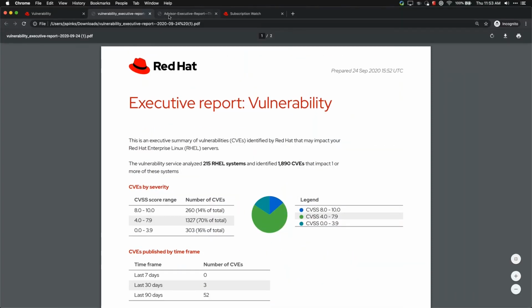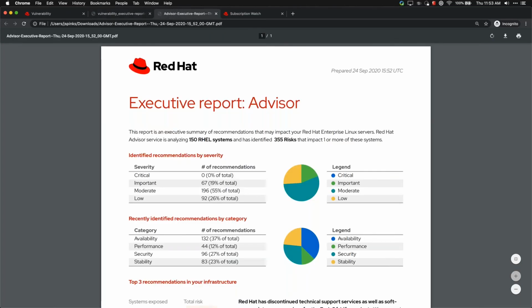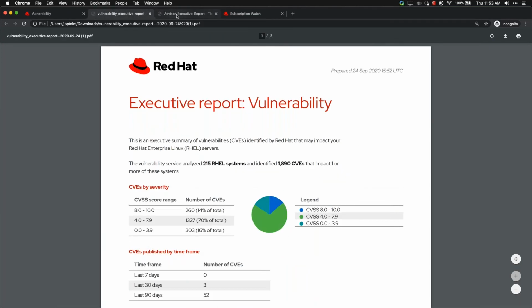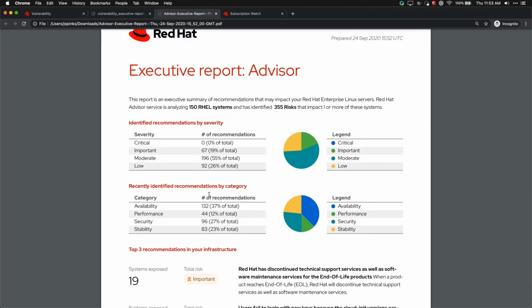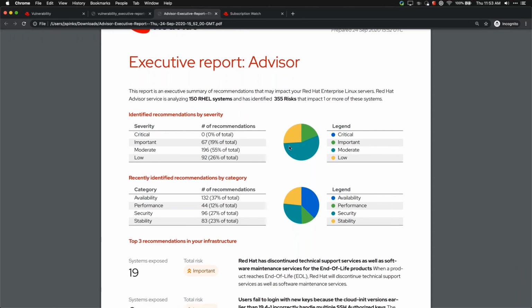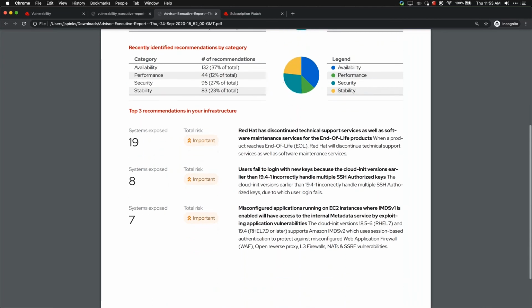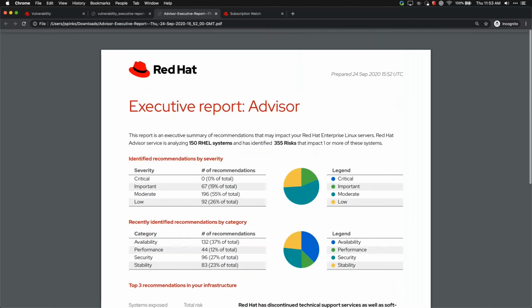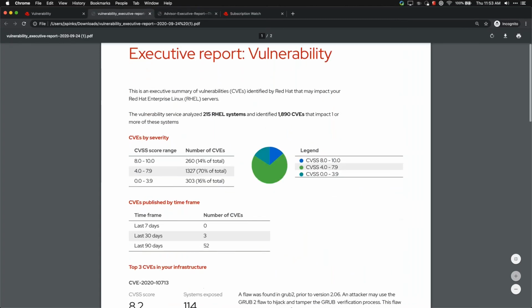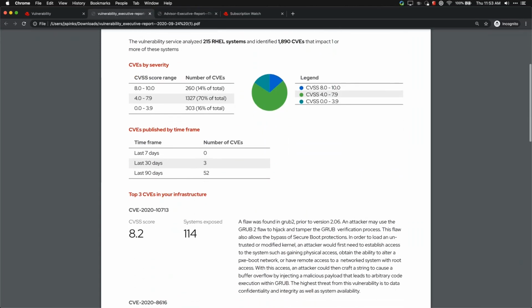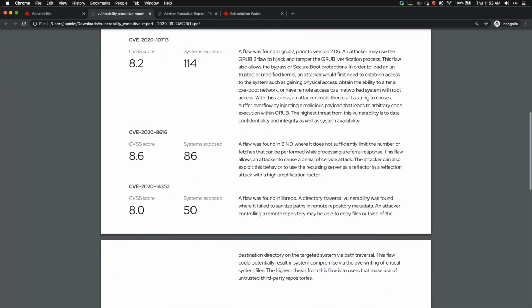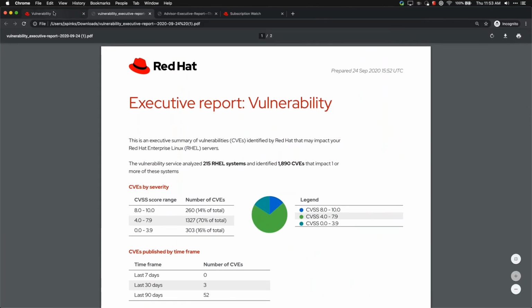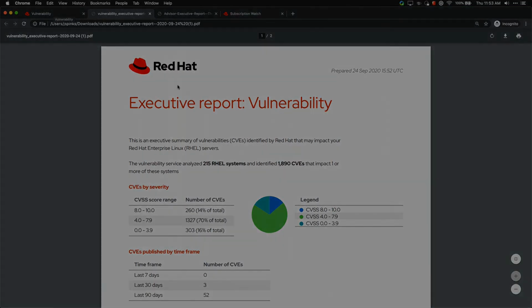Executive reports are built into Insights itself. We have one for Advisor today and one for the Vulnerability Service. As mentioned, those showcase for you the real highlights of the big things we're finding in Advisor, such as your recommendations by severity, by category, and your top 3 recommendations in your infrastructure. That's what we show for Advisor. And then on the vulnerability side, we show the CVEs by severity and by published time frame, and then the top 3 hits within the infrastructure itself and a summary of each of those. So that was one of the questions that came up in the chat. I just figure that's easier to do visually than anything else.